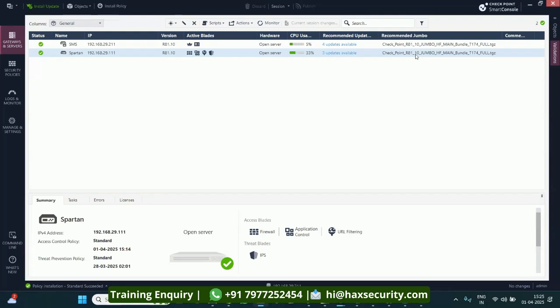That jumbo hotfix is a patch: in this major version, if I'm facing some issues, they recommend new patches to be applied. That is what they call the jumbo hotfix. Currently it is showing that 3 recommended updates are available, and the recommended jumbo hotfix is T174. You can upgrade it from the GUI as well as from the SmartConsole. Both options are available.